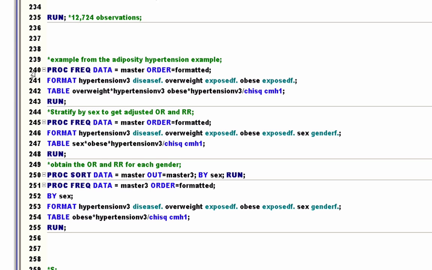I'm going to use the formats that were previously created. So as a reminder, I don't need to rerun the proc format because SAS will remember the rules of that format for the duration of this SAS session. So I can just apply the disease F format to whatever my outcome variable is, which will be hypertension V3. And then I can apply the exposed format to whatever my exposure variable will be. And I'm going to ask for 2 different 2x2 tables, one based on the overweight exposure and another based on the obese exposure. So I will apply the exposed format to both of those variables.